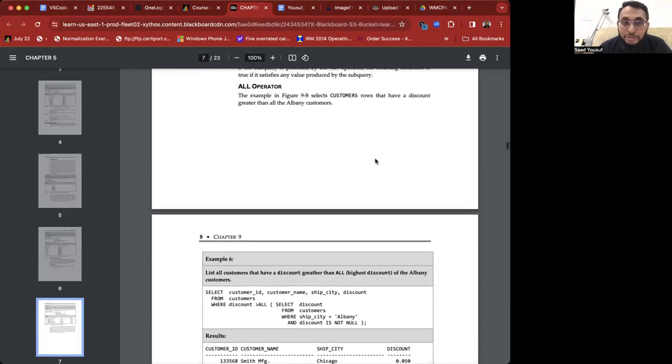On the contrary, all is just the opposite of any. It means I want something that, whatever operator you use, meets the criteria with all these values. So if you say, I want a book that is less than all these books, then you get the books that are less than all these values. And if you say, I want all the books that are greater than all these values, then you probably will not get any book because none of the books will be greater than all the values.